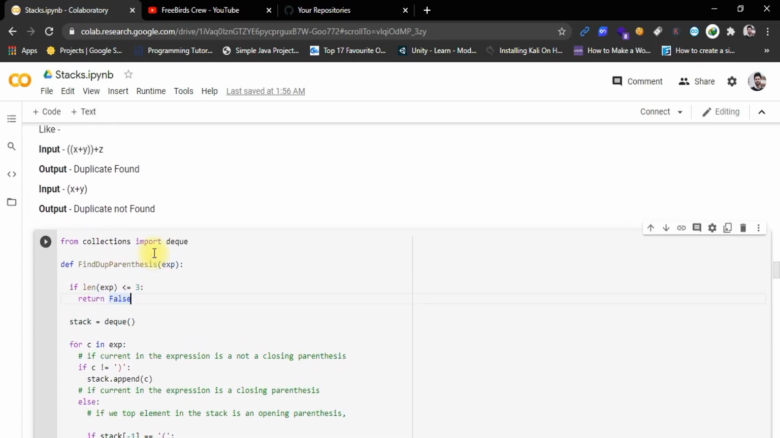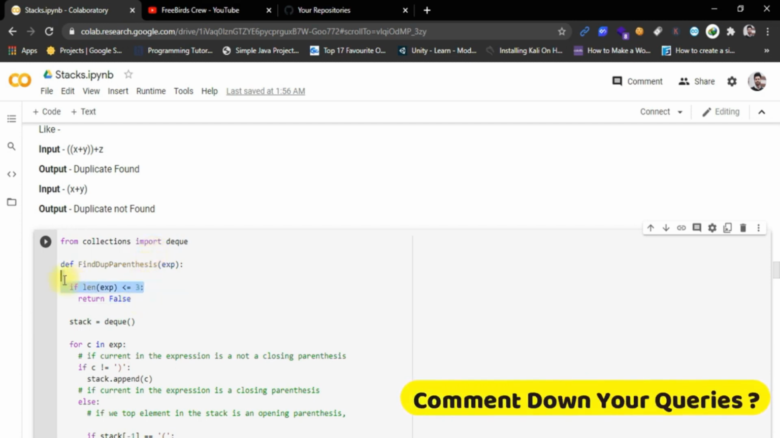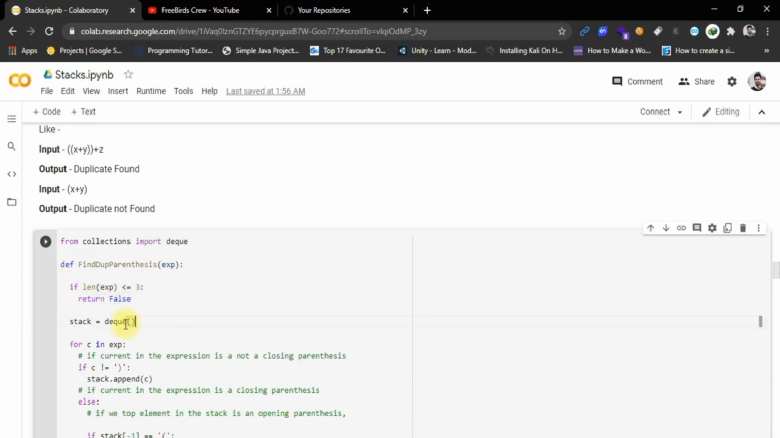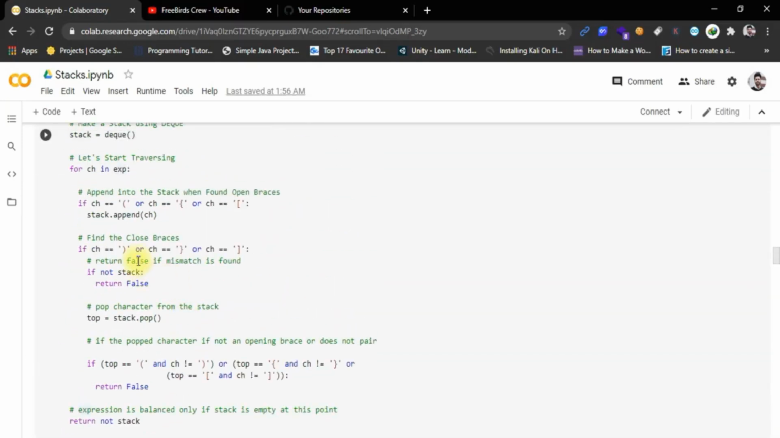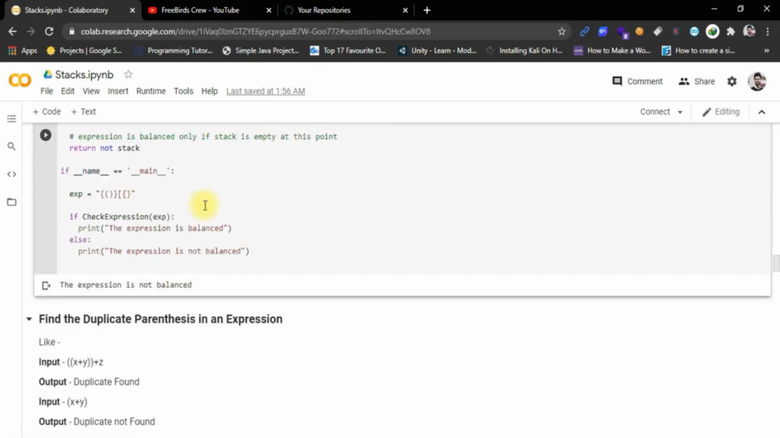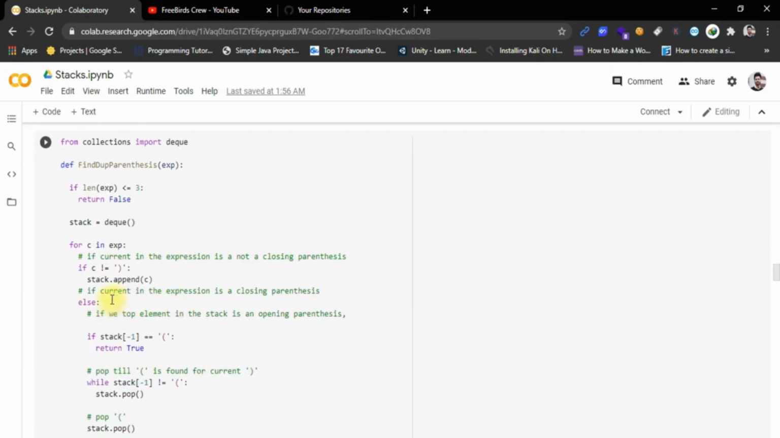So that's why we have to check the length, and we can make a stack here and start traversing. If the current character in the expression is not a closing parenthesis, then it should be appended. It is a simple thing: it should append all the opening braces into the stack. Else, after appending all the opening ones, we handle the closing ones. If the top element in the stack is an opening brace, that is, if stack[-1] is equal to opening, it returns true, as all the conditions are matched.